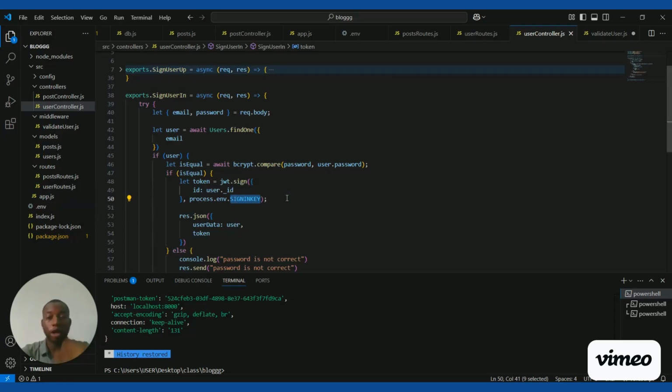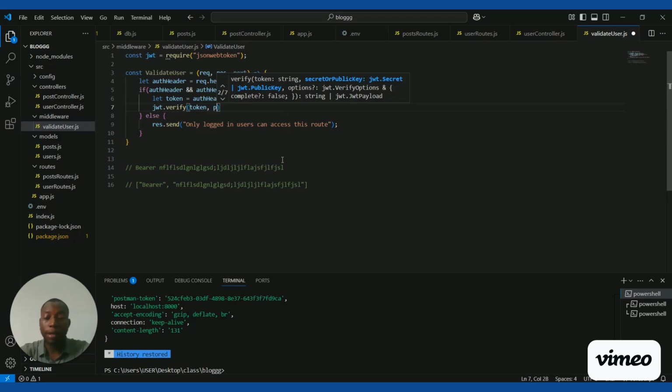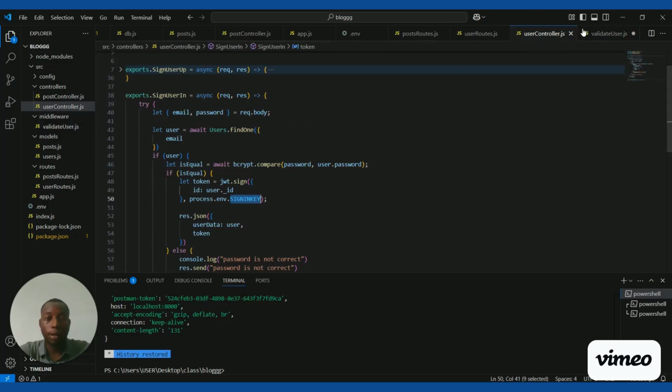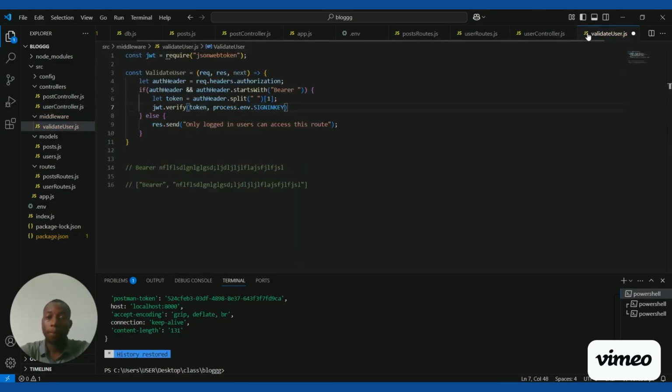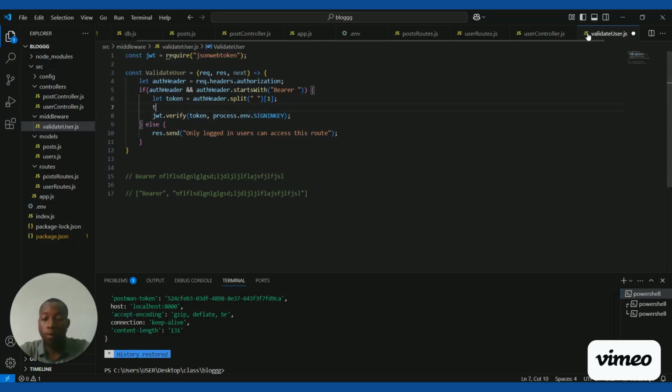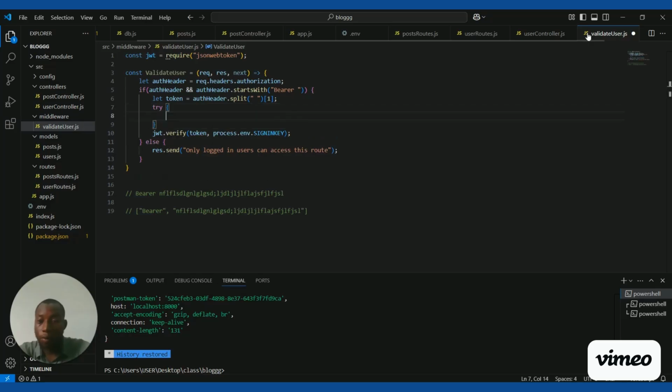process.env.signin key. It's not like if you are working with your own code, you have signing key by default. You can store it as anything inside of your .env file. In my own .env file, I have signing key. That's why I'm getting process.env.signin key. So I'm going to come to my validate user here and pass it again, process.env.signin key. Let me just copy it. So you have JWT.verify, process.env.signin key. I can also put my try catch block.